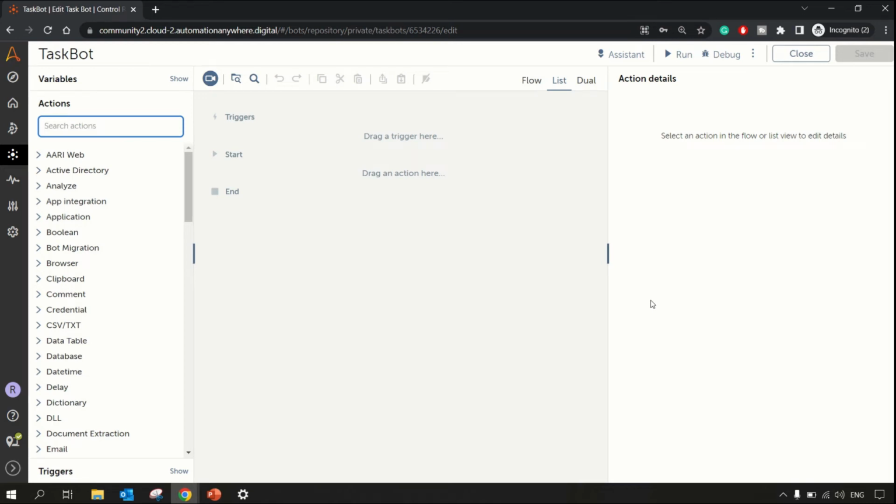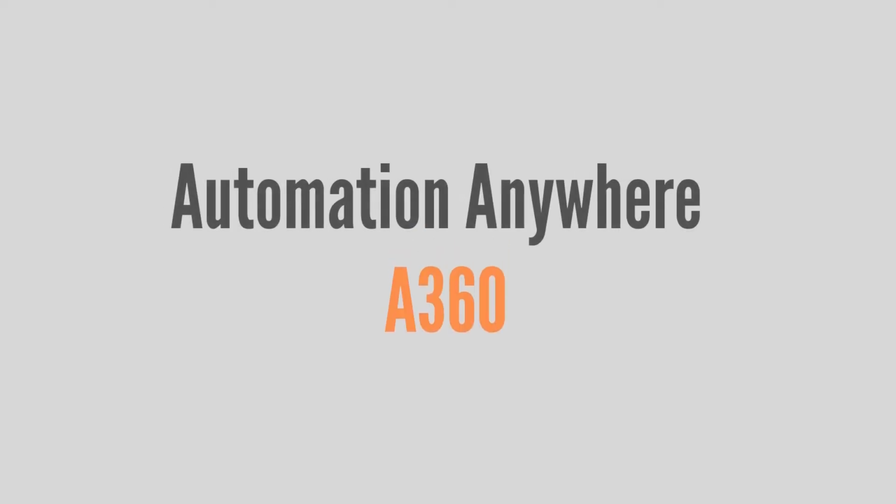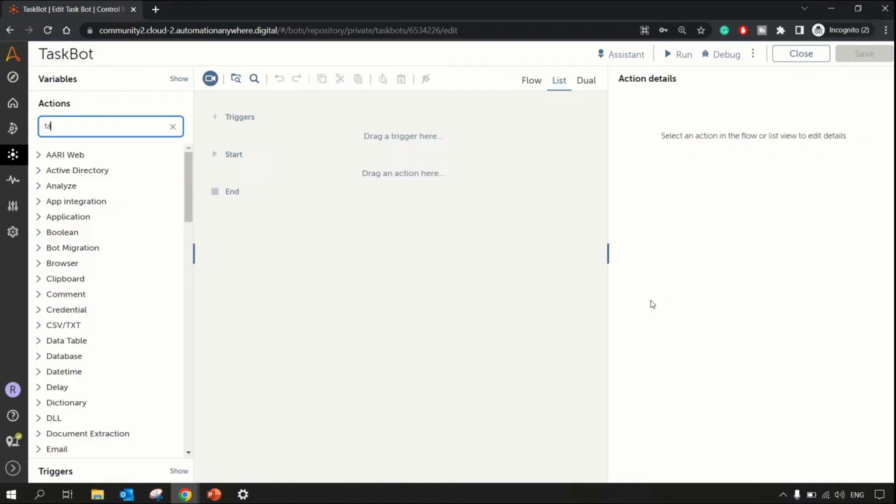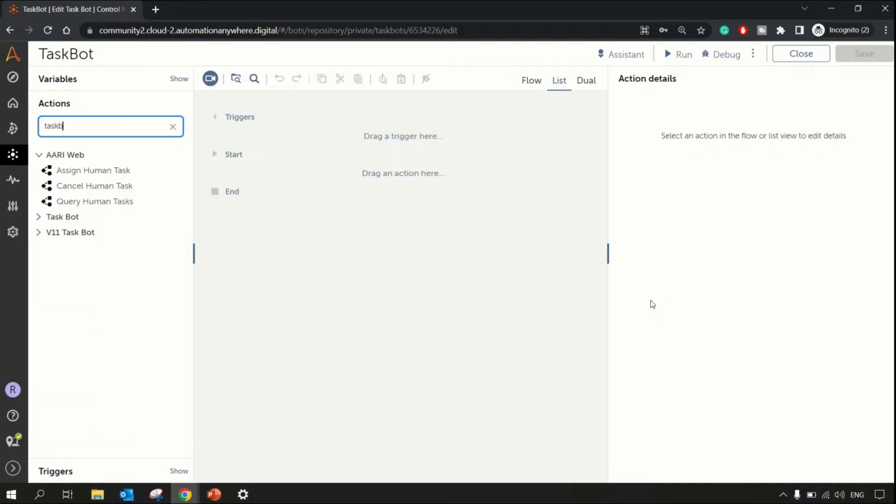Hey guys, welcome to RPA feed, and in today's session we'll be looking at TaskBot package. From here, let me open the TaskBot package.